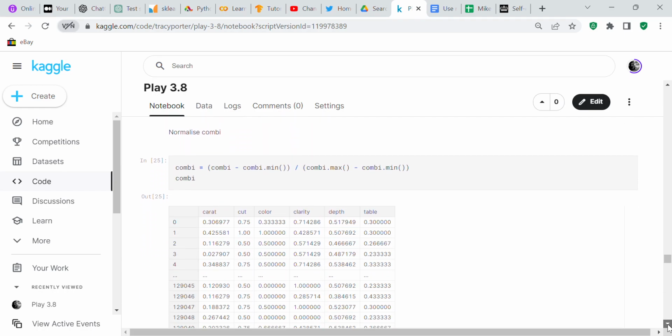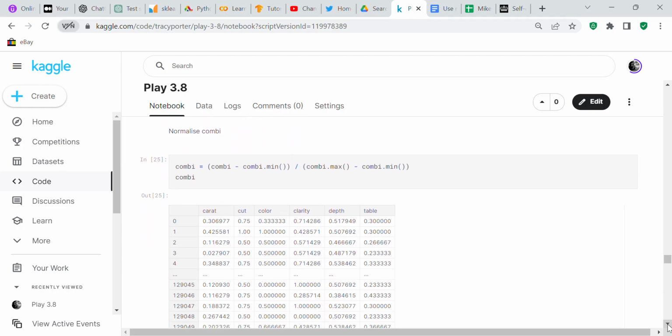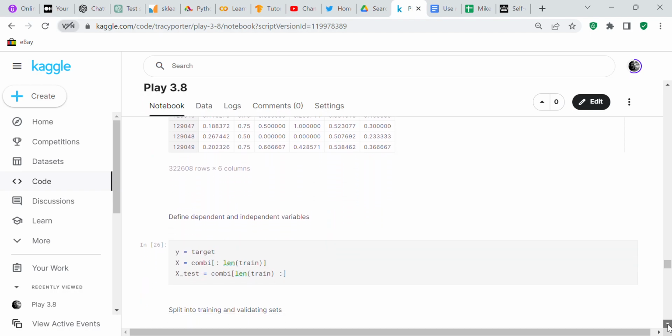Now what we're going to do is normalize COMB, and we're going to take every cell and convert it to a value between 0 and 1. The reason we do that is because it's easier for the data to be trained and fitted into the model when it's close together, and when it's in the same dimension, it's easier to make predictions on it.